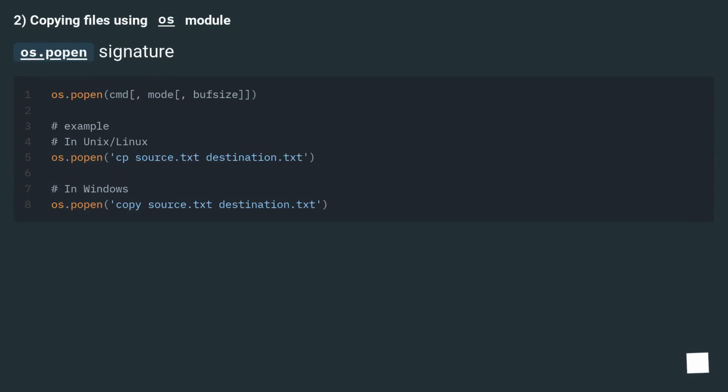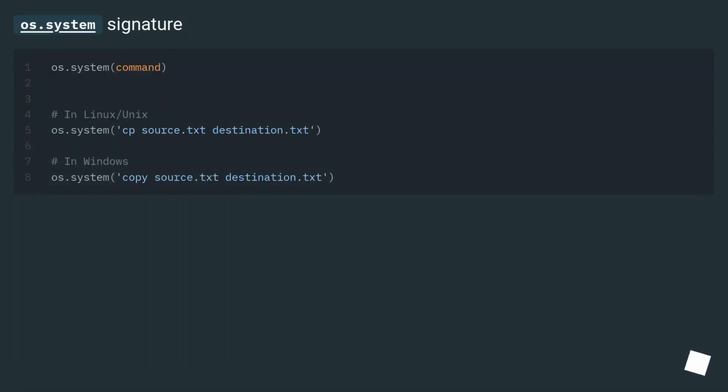Two, copying files using the os module. os.open signature. os.system signature.